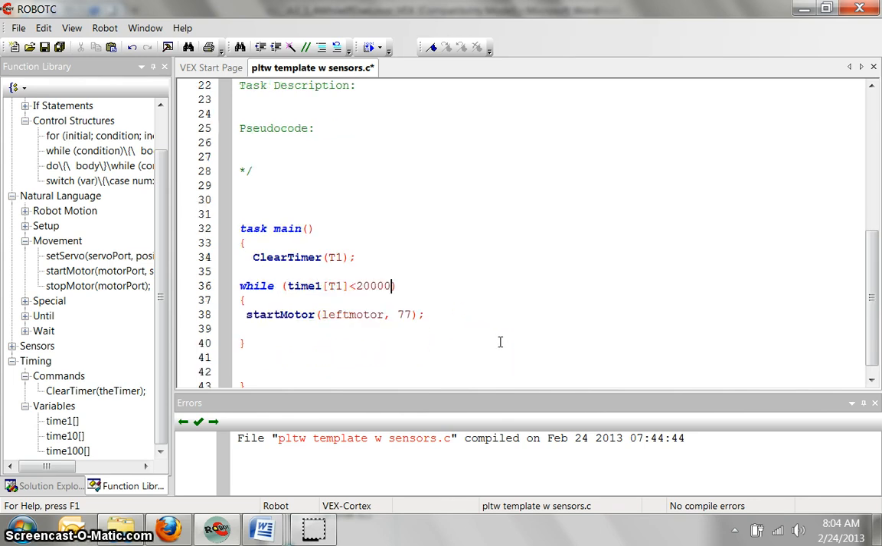So this is a really important one to understand here. Right here, this is if I want something to run for a certain amount of time. Clear my timer, set my time. So while time 1 is less than 20,000, whatever's within these two curly braces will go. Now at the end of 20, it'll jump out of that.